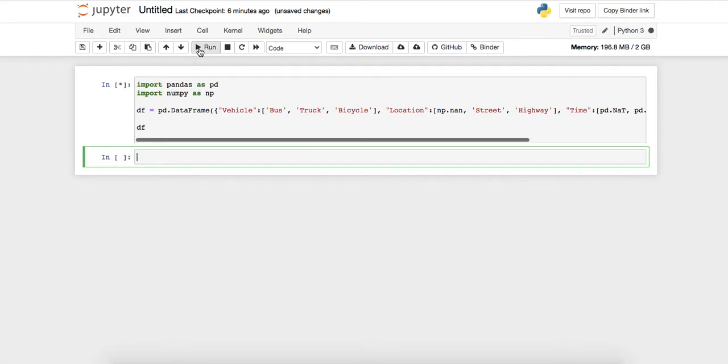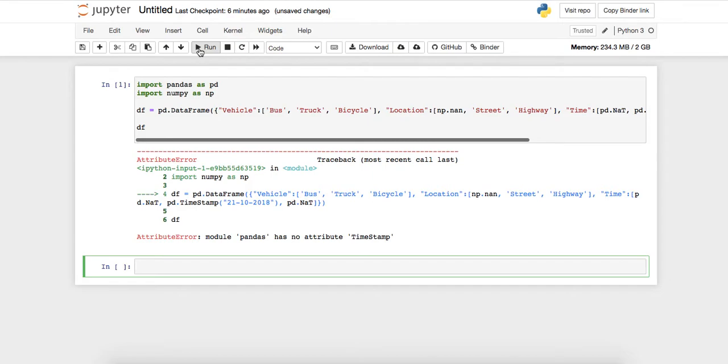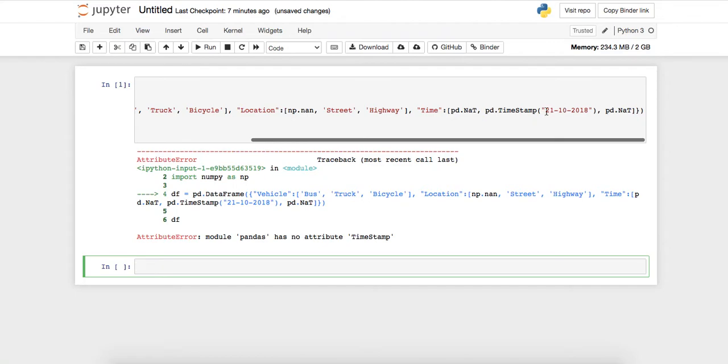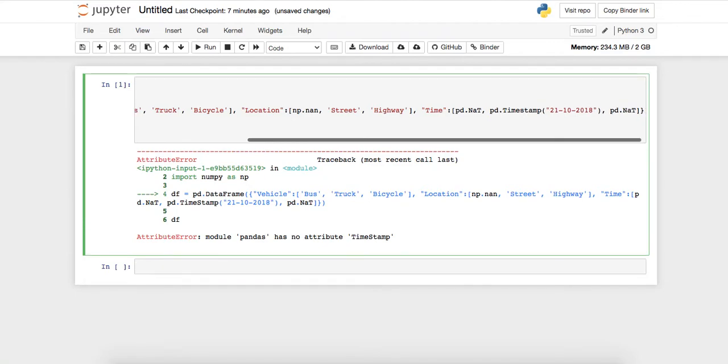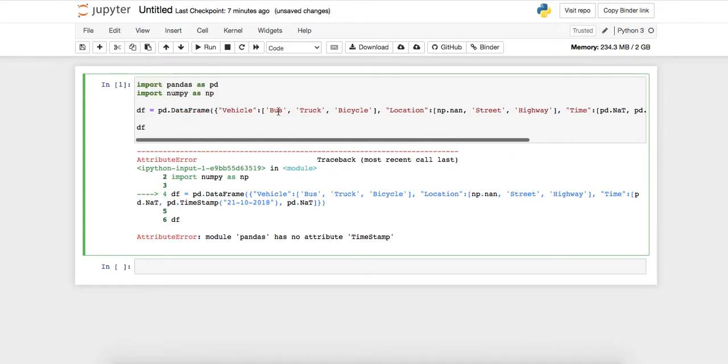Now, the error that you can see here, you see that the code did not run completely, and there's an error here. The error, if you read the last line of the error, says that there's no attribute in Pandas as timestamp. And I did that on purpose to show you what happens if you're not following the exact uppercase and lowercase format in the functions from these libraries, and that's not going to give you the correct answer.